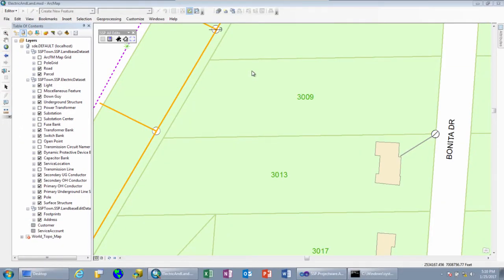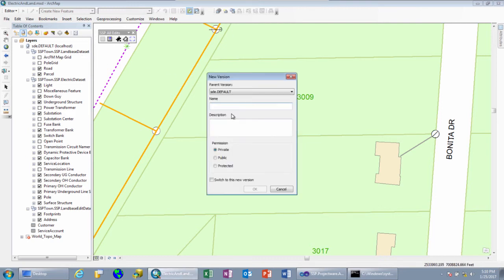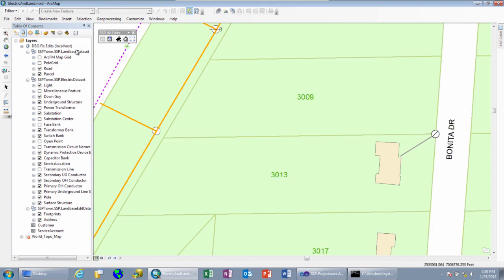Finally, if I wanted to go ahead and recreate that record, maybe it was deleted accidentally, or that's part of the QA I'm doing, I'm going to go in and just create a new version here. We're going to call it Fix Edits, and I'll make this public and switch into it. And now within this version, I'm going to go ahead and start editing.